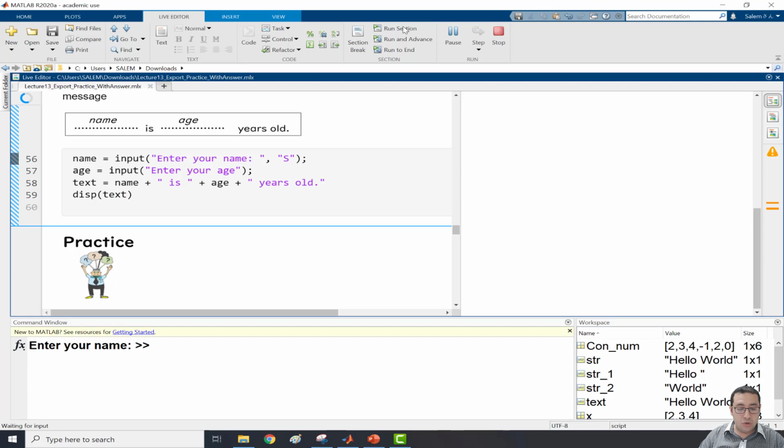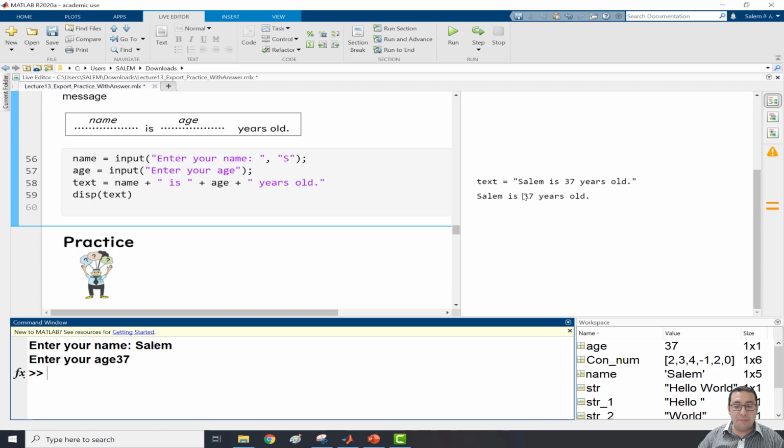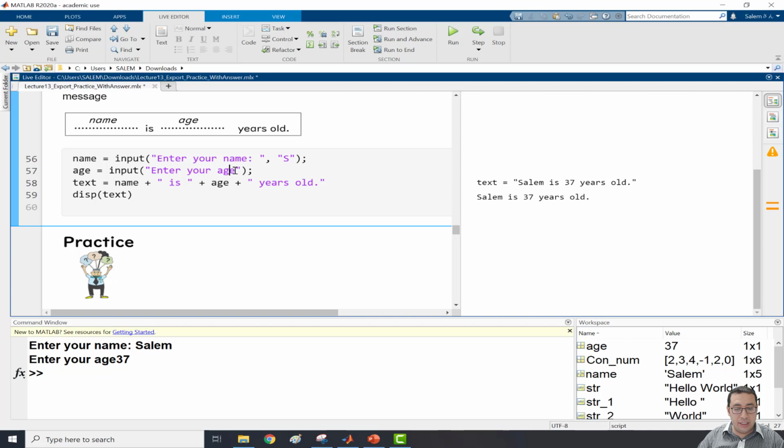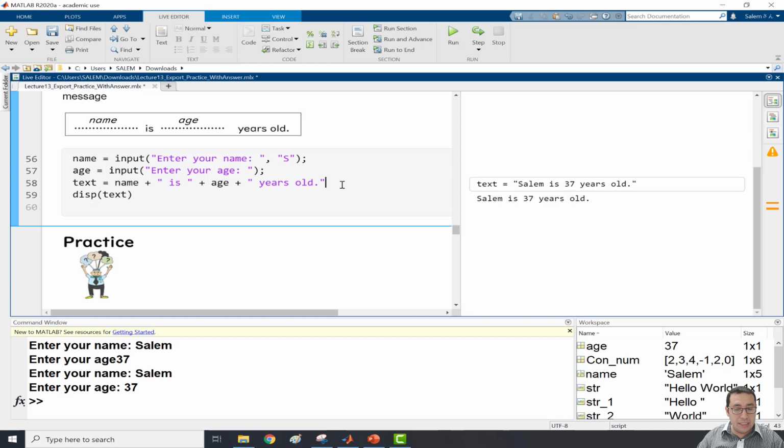So if I run the code, the first message, enter your name, for example, my name is Salim. Enter your age, for example, 37. And then the message will be displayed: Salim is 37 years old. And as you can see, I gave a space after the name, but I didn't give one after the age. So if I need to improve it, I will give the space like that. And then I will run the section again. So it will ask, what's your name? Salim. What's your age? 37. So we have the space now. And the message is still, Salim is 37 years old. And because we didn't suppress, the text is shown.